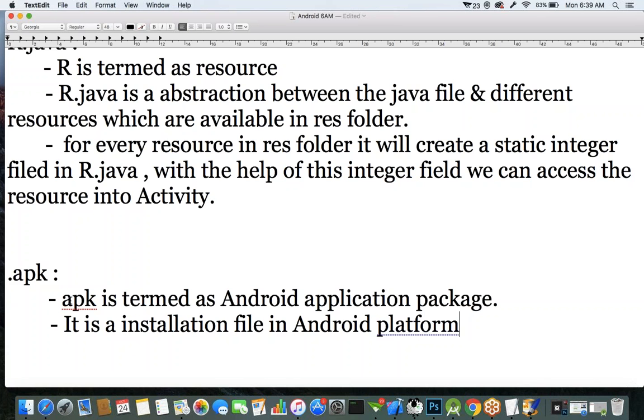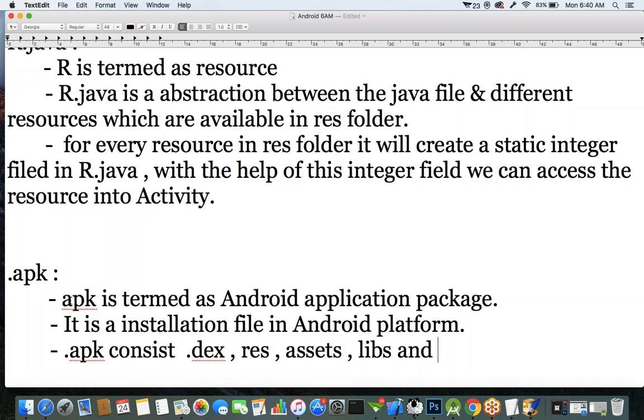So in Android, if you want to install any application, what is the file extension? That file extension is APK. It is an installation file in Android platform. So internally, what does this APK file contain? .apk consists of .dex, resource, assets, libraries, and manifest.xml.